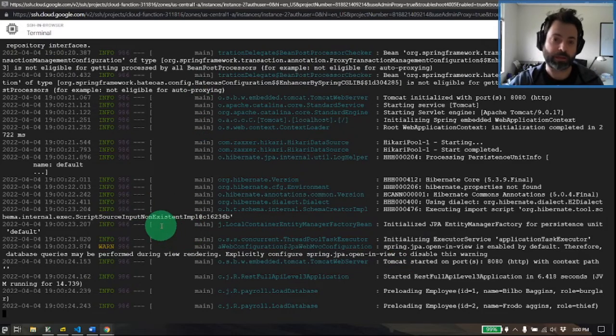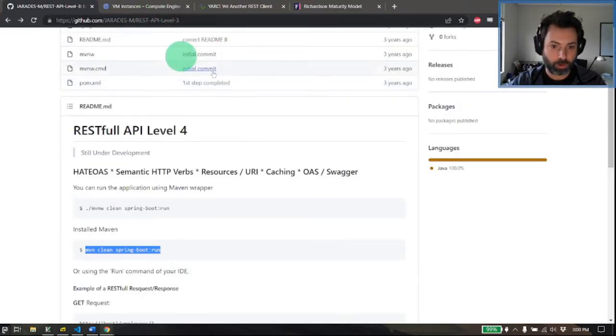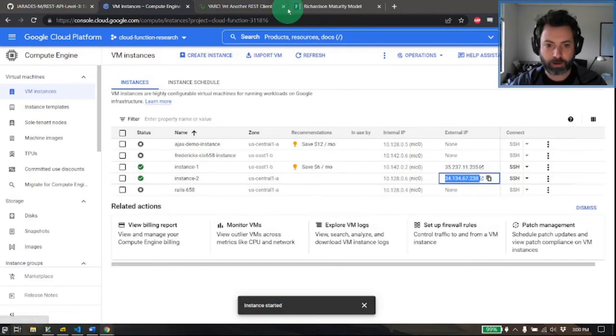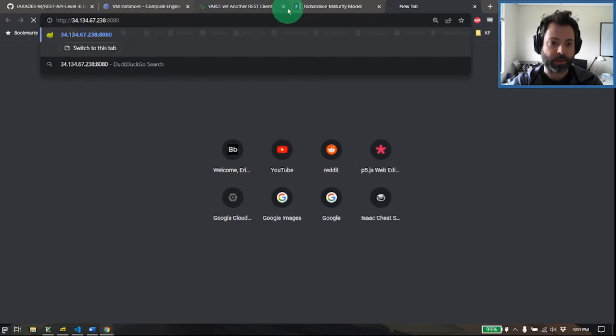Your mileage may vary if your UFW isn't set up to allow that, or if your Google Cloud Firewall is not set to allow that. But basically, it's running here. We can now go to its website. So I'm going to grab the IP address here and port 8080.